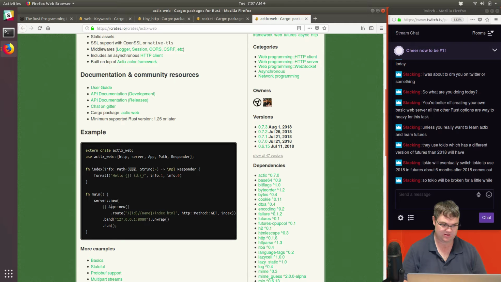Implement Responder, format hello, id, info. fn main, HttpServer::new. Then we give it a closure, App, which comes from here. So a new actix_web App. We give it the route, which is slash whatever it is, to index, to HTML, HTTP method get. So if it's a get to this route, then we pass it in the function index. Oh, interesting. We don't pass in the result of index.